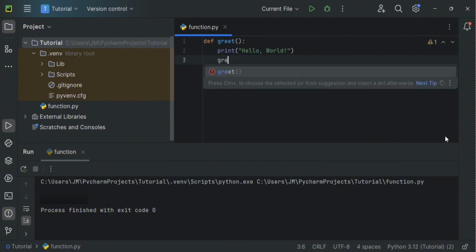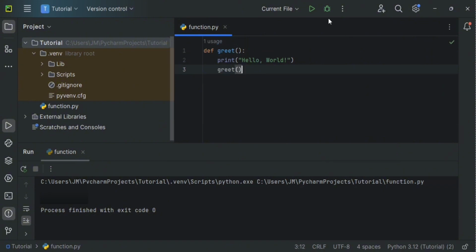So if we type in greet here and then hit run, the statement hello world will still not be printed in the terminal. However, if it is not indented, just hit backspace and click on run again. And now that we called the function, we see hello world printed to the console.